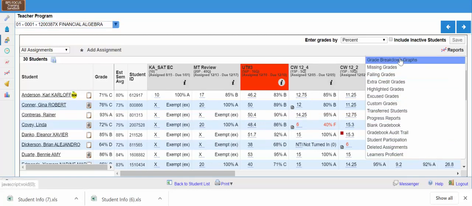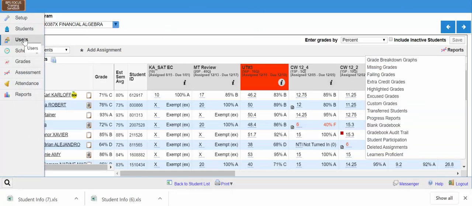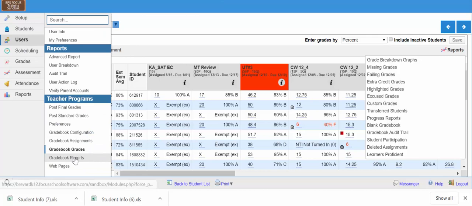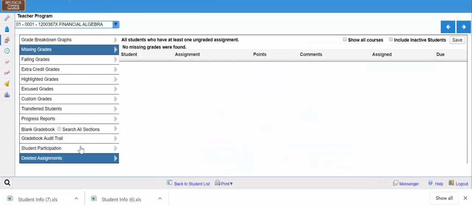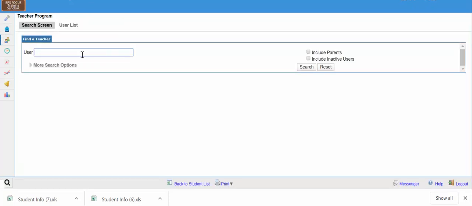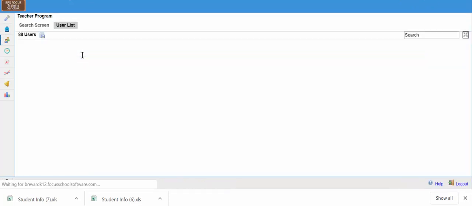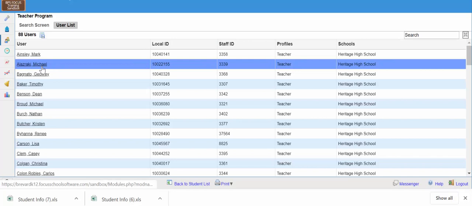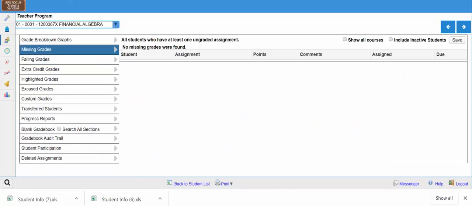But maybe it might be helpful for you to print through those or look through those as well. And I'm going to show you how you can gain access to a teacher's individual gradebook reports. So we go to users and we go to Gradebook Reports. And here I have the teacher selected. If I didn't have a teacher selected, I would come up with a user list. I could hit enter, or I could type in a teacher's name, and then I can select that teacher. Now I'm into their Gradebook Reports.